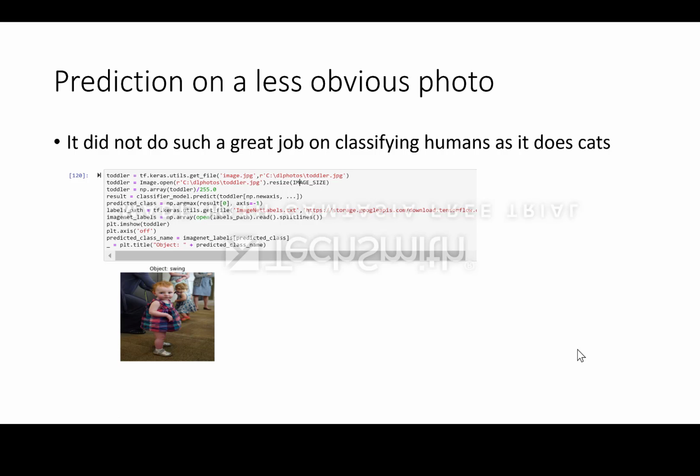I decided to try this on a less obvious photo. Here is an image of a toddler. Again, I loaded the photo, resized my image, and added in a prediction function. The results were off, and it did not seem to classify this correctly. The classification is swing, and I'm not clear on how the tool came to that conclusion.